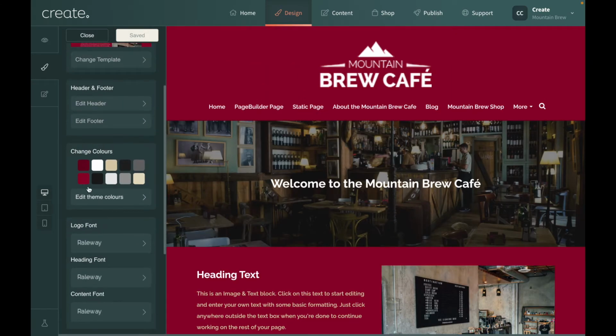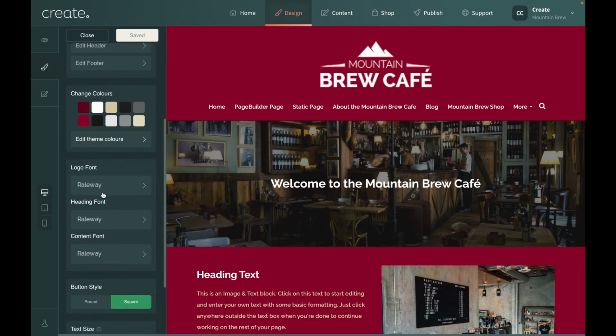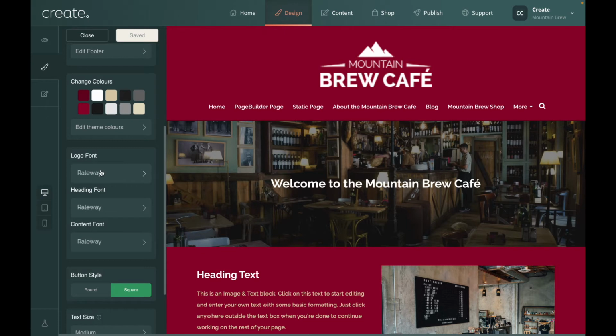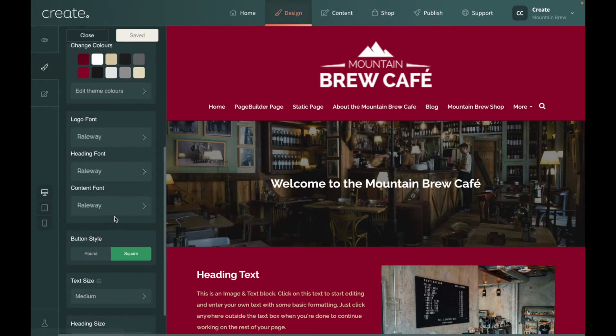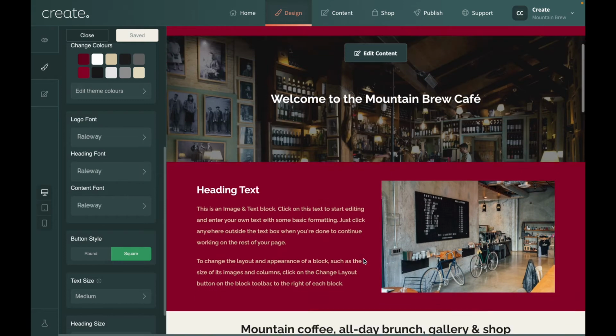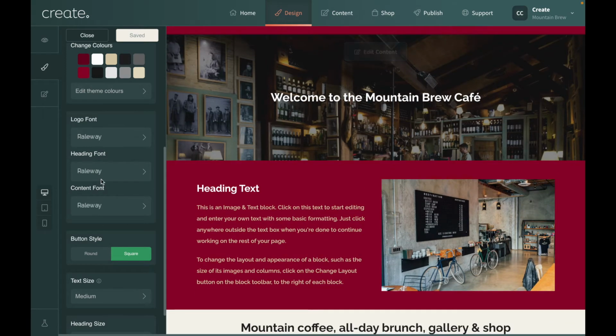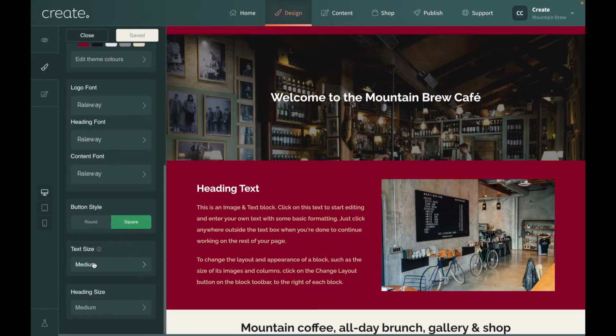So in the design area, you can also change the colors of your theme. So as I said before, these color settings that you change will then take effect across the entire website, and it just helps create a bit of continuity throughout your website. Similarly with the fonts, you can change the logo font if you're using a text logo. And then you've got heading font and content font options. So headings being there and content font being the standard text. And then these settings will then again take effect across the entire page. You can change a button style from round to square, and you can also change just the default text and heading size as well if need be.